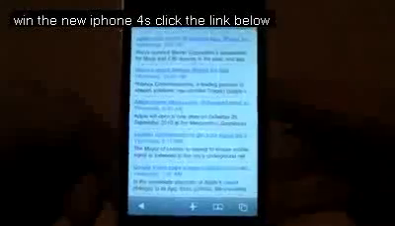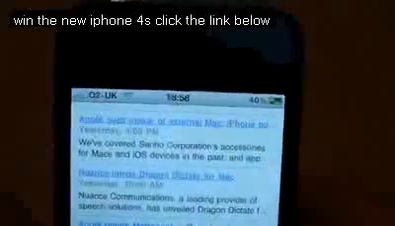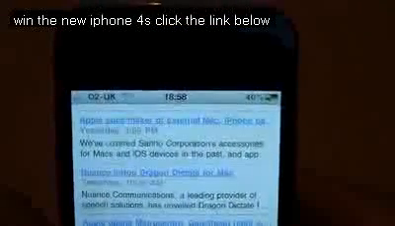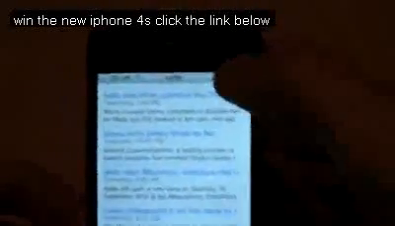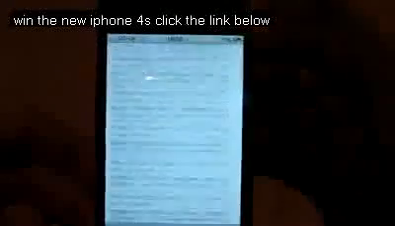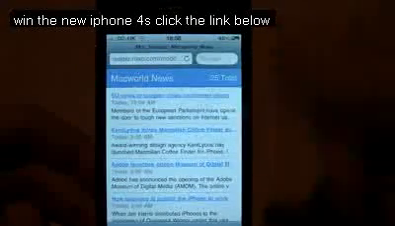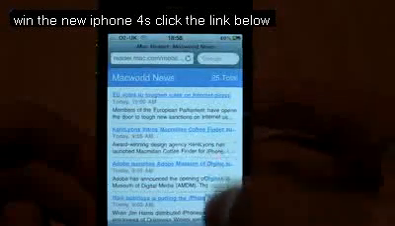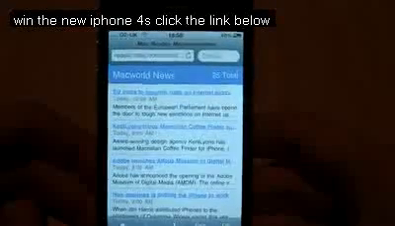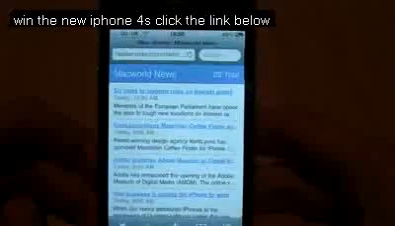bar here. This bar shows the time, the battery life and the network. If you just tap that, it scrolls to the top of the news feed, so I don't have to scroll all the way up the page manually, and this will work in other apps as well.